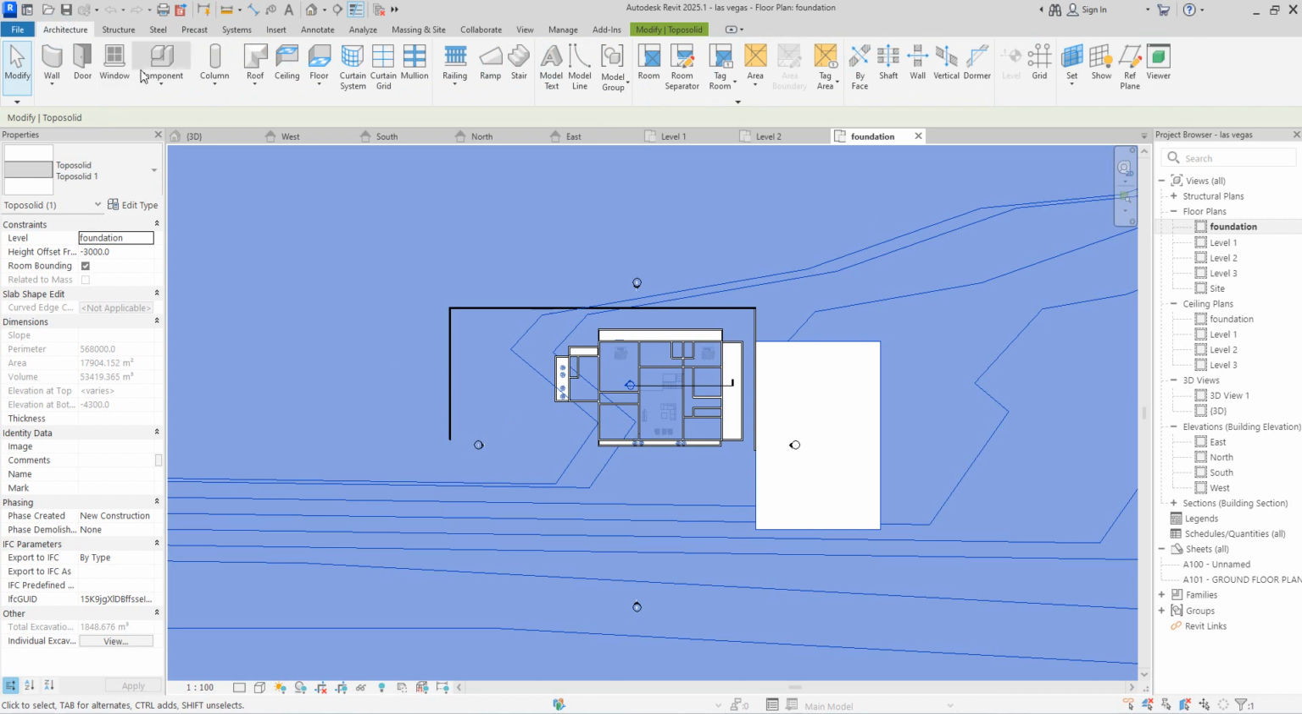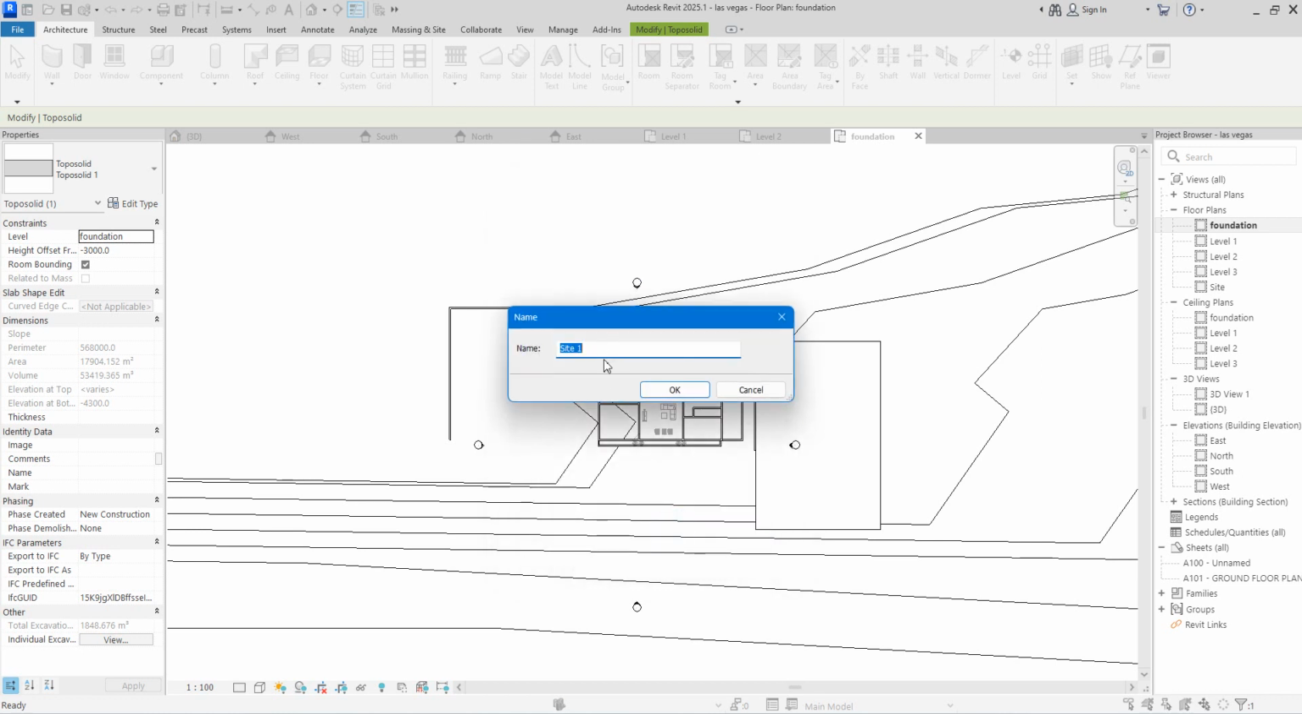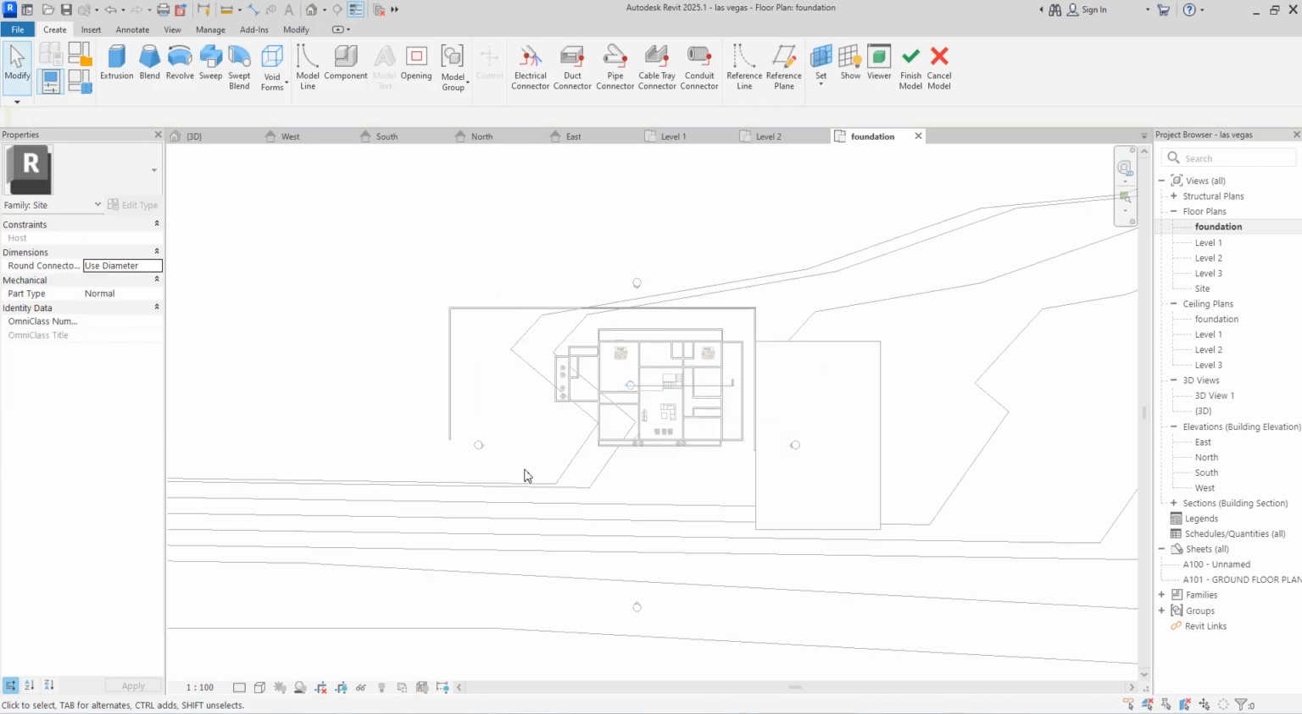So I'm going to go to architecture and create. I'm using model in place, so that's what I want to create. Then search for site, so I've seen site, and I call it site plan. That's what I will call it. So I'm going to go here.